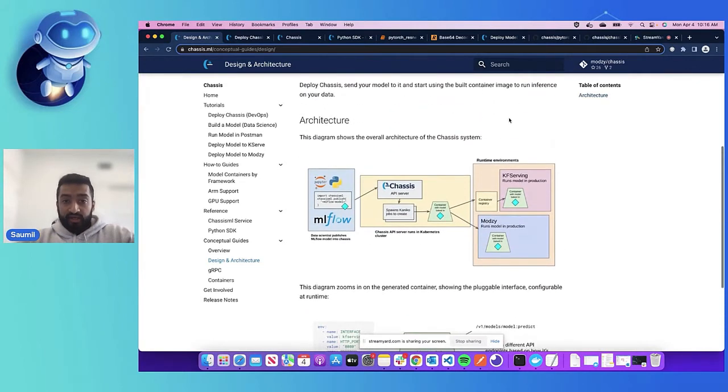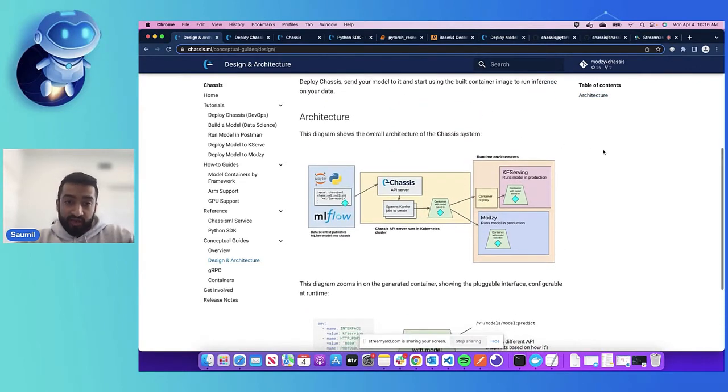So real quick, here's an architecture diagram. Chassis consists of two pieces. There is the Python SDK with which the user interacts, and there is the Chassis service, which is deployed to a Kubernetes cluster. So using the SDK, you will package up your model into the required format, and I'll show you an example of that in a second. You will submit a build job to the Chassis service, which will then spawn Kaniko build jobs and go ahead and containerize your image, as I previously explained.